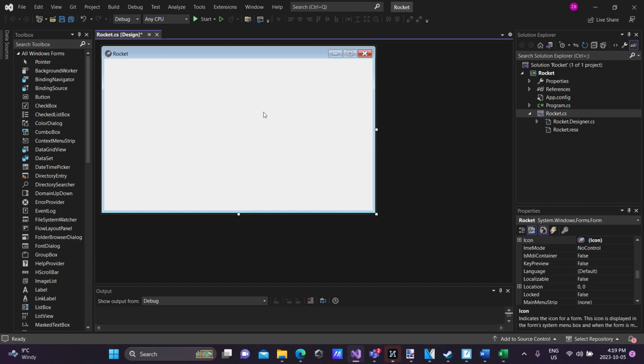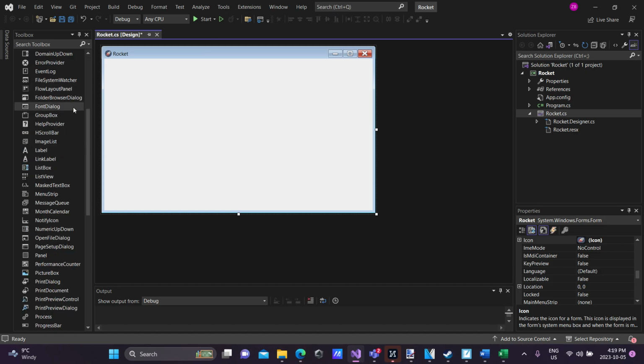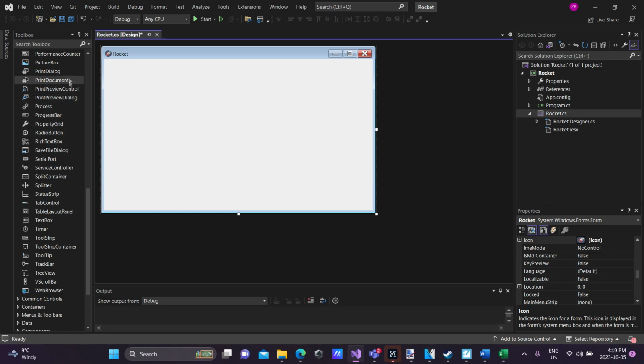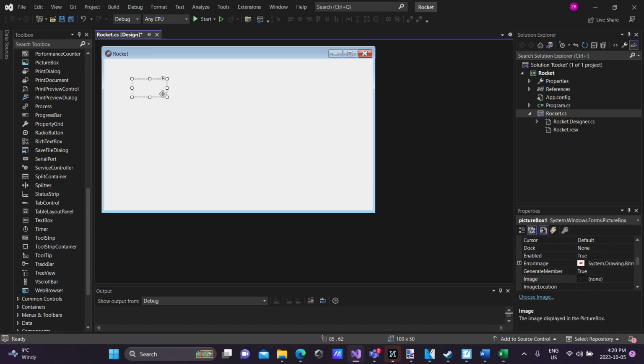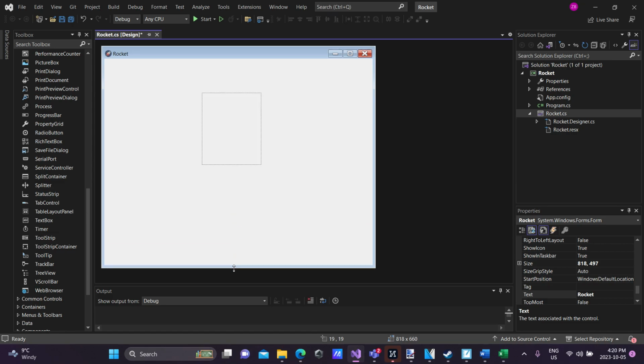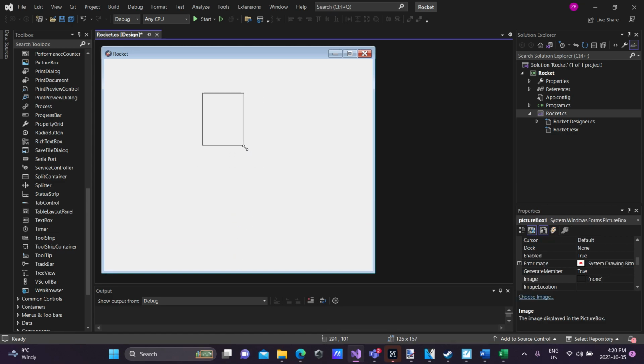All right, so for this project, let's look at our controls here. We've done buttons, we've done labels. Picture boxes are going to be pretty common in your program. Picture boxes let us display a nice, beautiful picture. So I'm just going to make this form a little bit bigger. And there's my picture box. And of course it's empty because I don't have a picture. So let's get a picture.